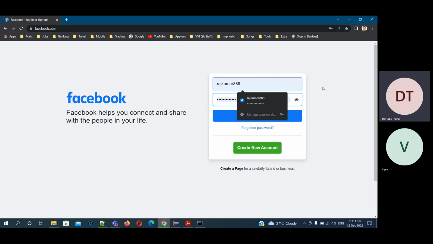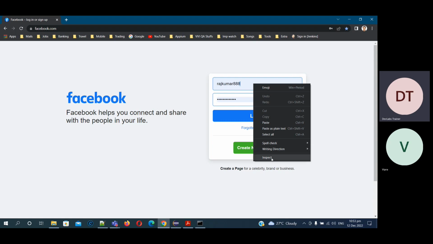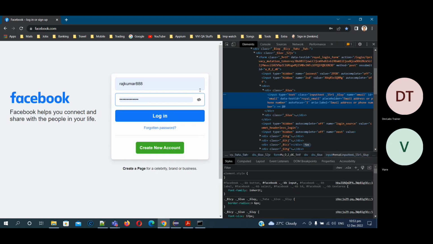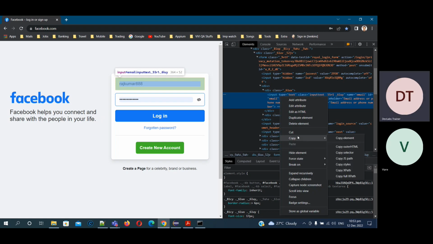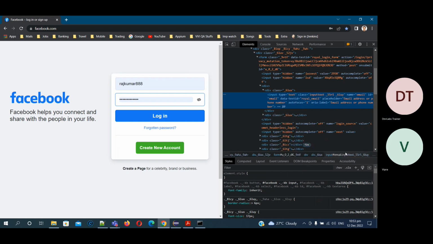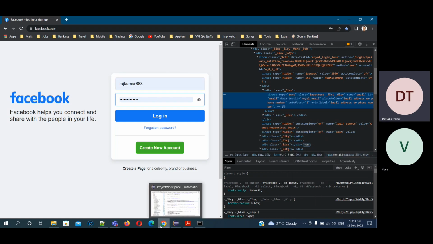You can see here, this is the ID field and this is the password. What I want to do is find this web element. So right click, inspect. This is already highlighted here. You can see I inspected this one. Just right click on this web element and go to copy. Then you can see the option copy selector. So copy this and come here.